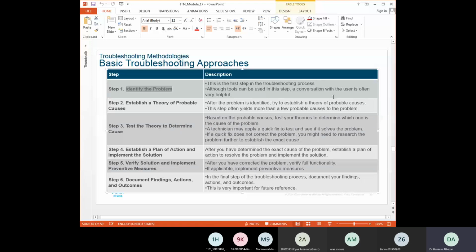Usually a technician may apply a quick fix solution to test if the problem is solved or not. If the quick test does solve the problem, the problem is fixed. If it does not solve the problem, we need to do further research to know exactly where the cause of the problem is. Once we know the cause, step 4, we need to set down a plan of how this problem will be solved and how the solution will be implemented as well. So after you have determined the exact cause of the problem, you need to set down a plan of action to resolve the problem and implement the solution.